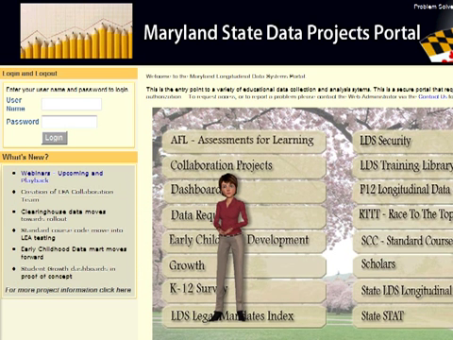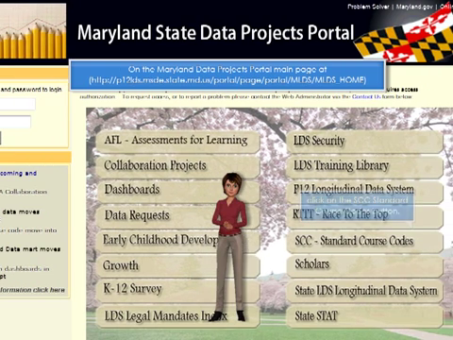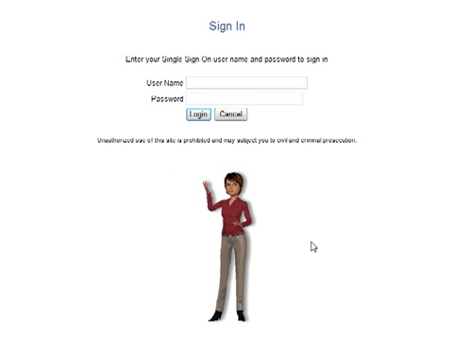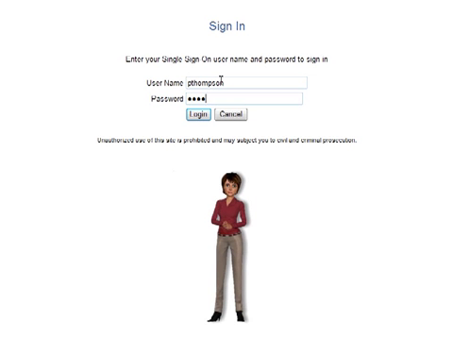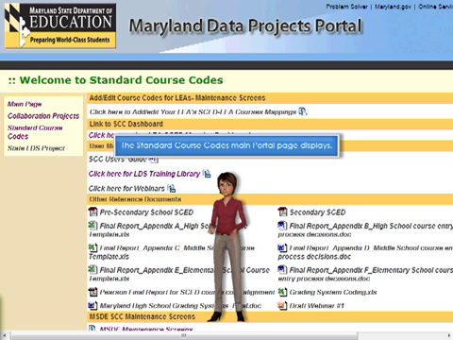To access the SCED edit forms, go to the Maryland Data Projects portal main page at the address shown on the screen. Click the SCED Standard Course Codes button and a login screen displays. Type your username and password, then click on Login. The Standard Course Codes main portal page displays.